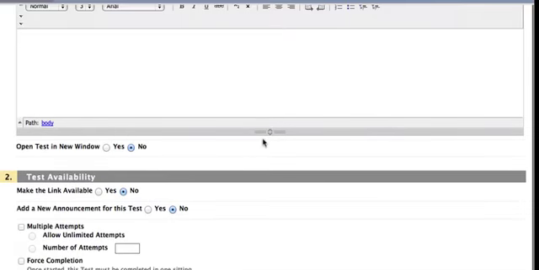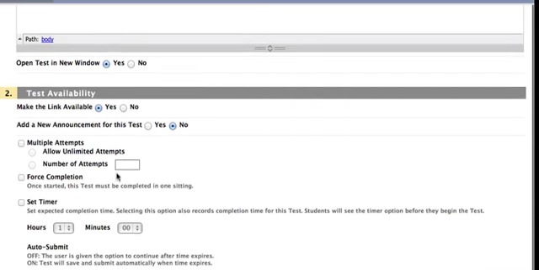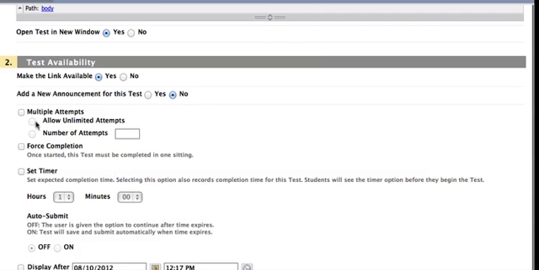All right, so here's some choices that you have. You can make the test open up in a new window. You can make it available, so let's make it available now. You can create an announcement. You can allow them to take the test once, twice. I want them to be able to take it 4 times max. Or they can take it as many times as they want, but if it's not checked, it means they can only take it 1 time.